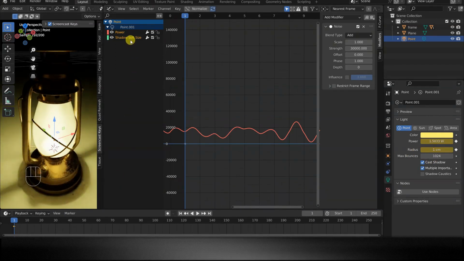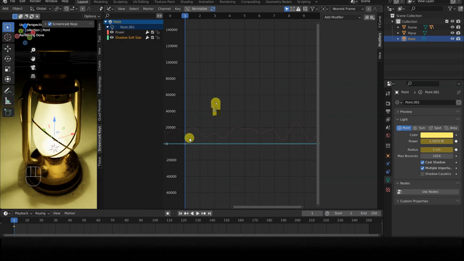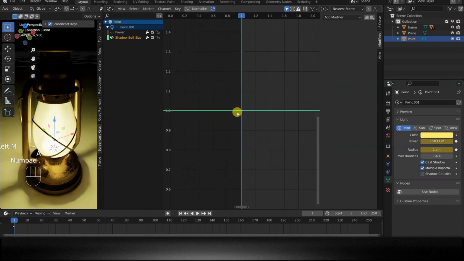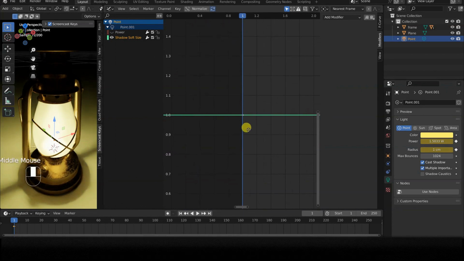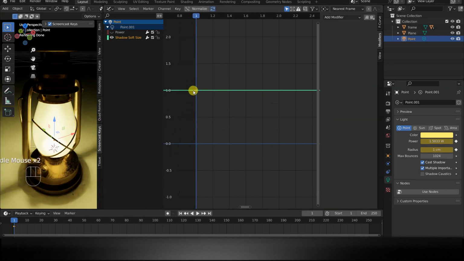In the graph editor window, I select the new animation curve, called Shadow Soft Size. To easily locate the Shadow Soft Size keyframe, I can disable power, select all with A, and press the period key on the numeric keypad. As you can see, this time the value on the vertical axis looks more like the one in the radius field, unlike what we saw with power.